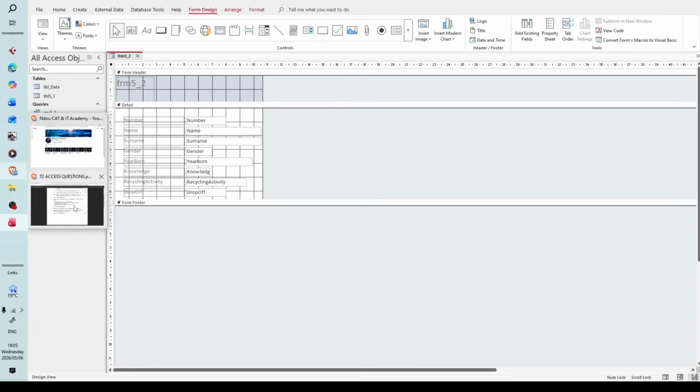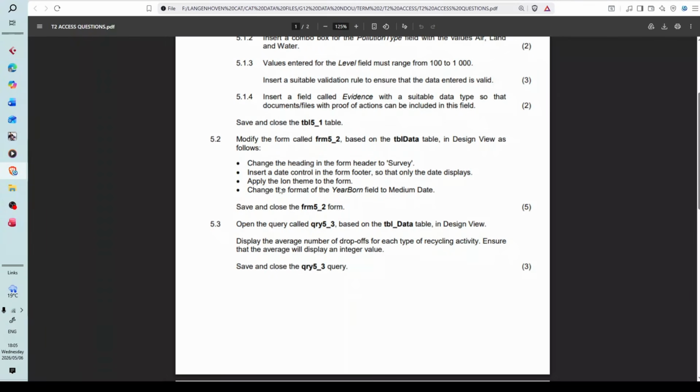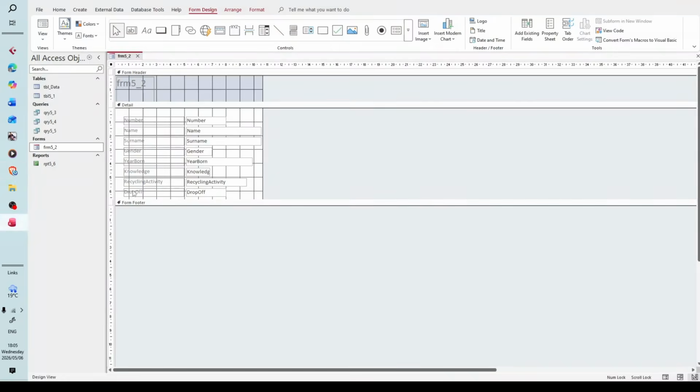Let's see. We must change the heading in the form header. Let's just start with that. So to survey, that is the heading right there. Form header, that's the heading. So we are going to change it to a survey.